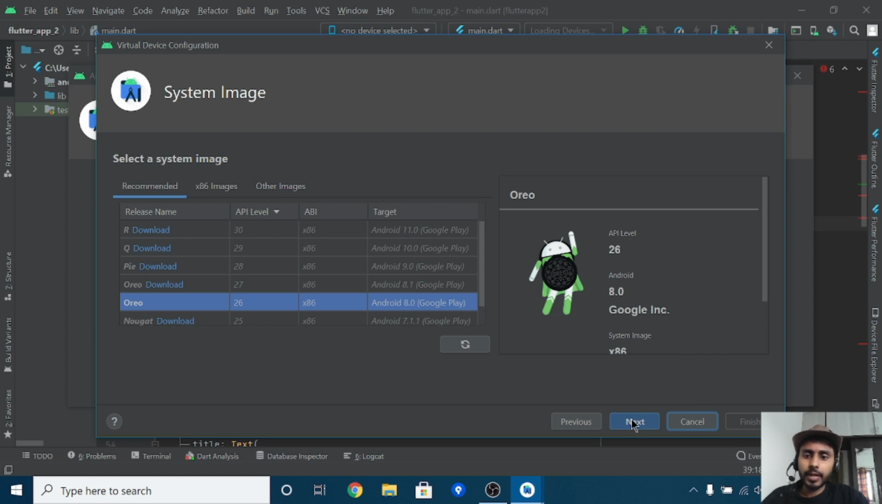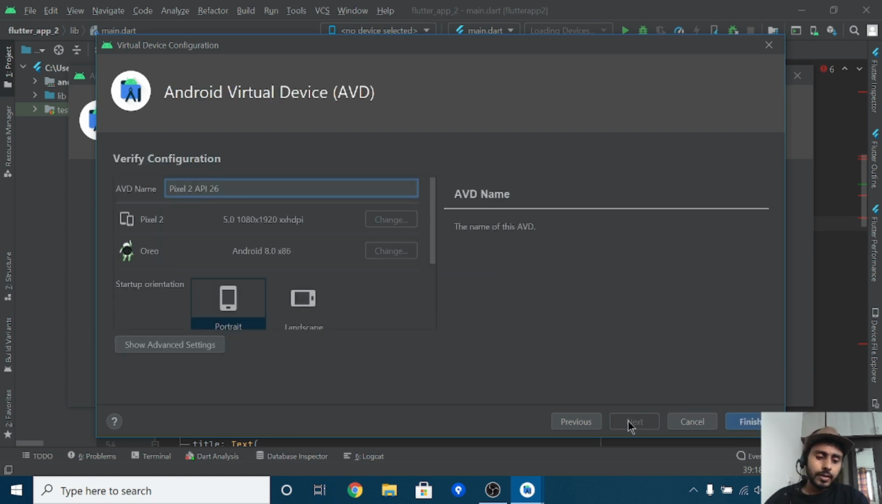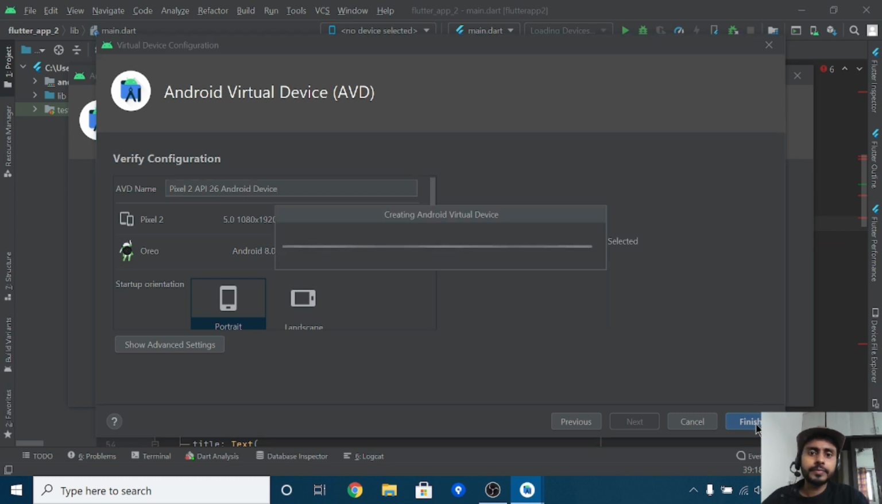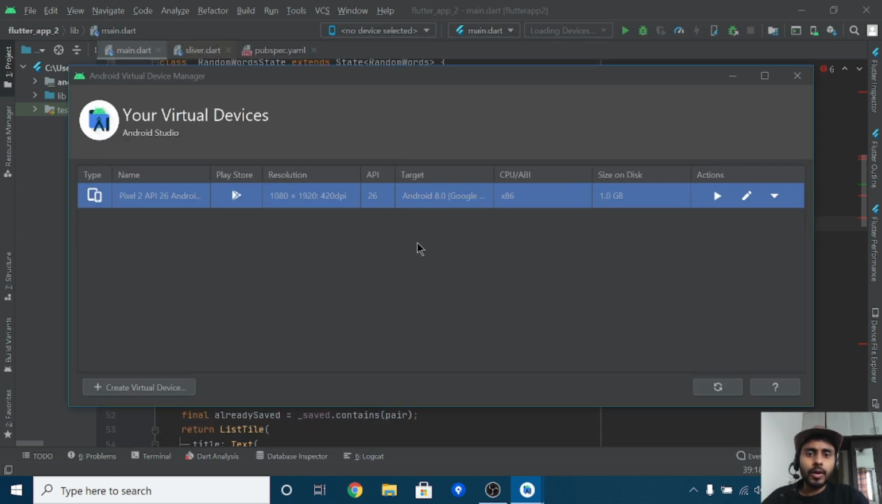One more time next. I'll add Android device in the name, then click on finish. So now our virtual device has been created.